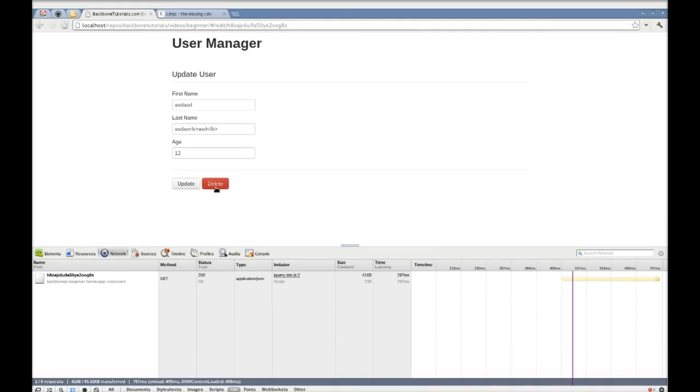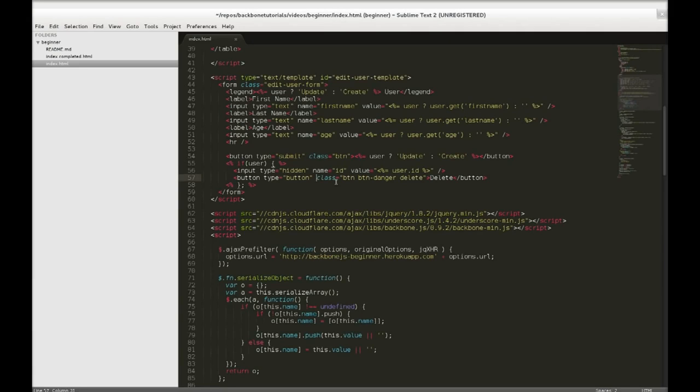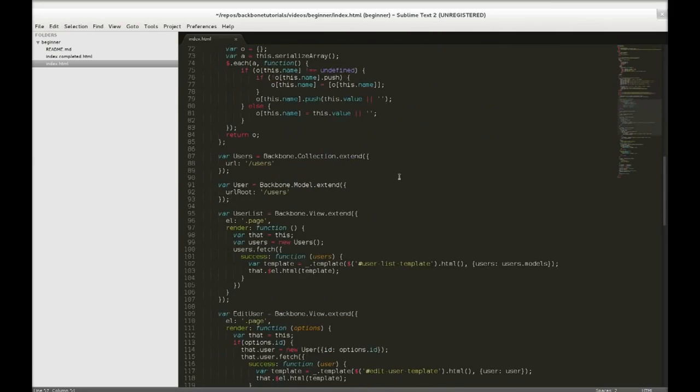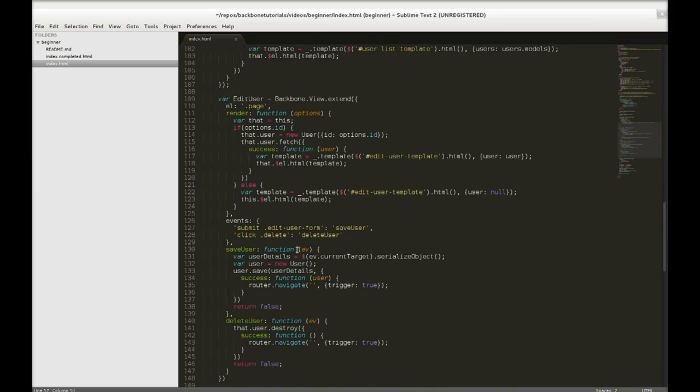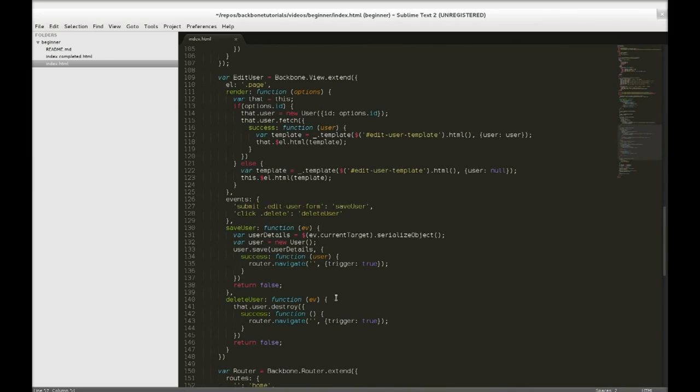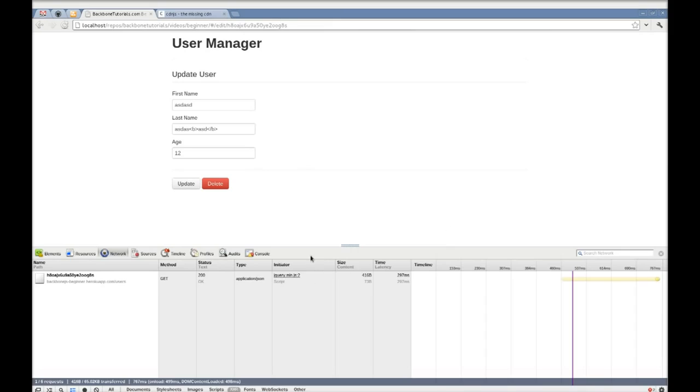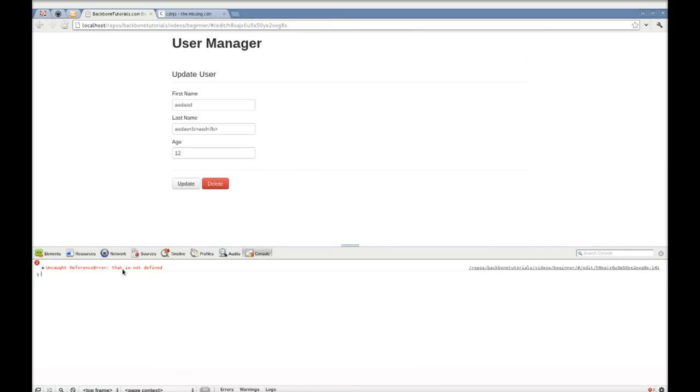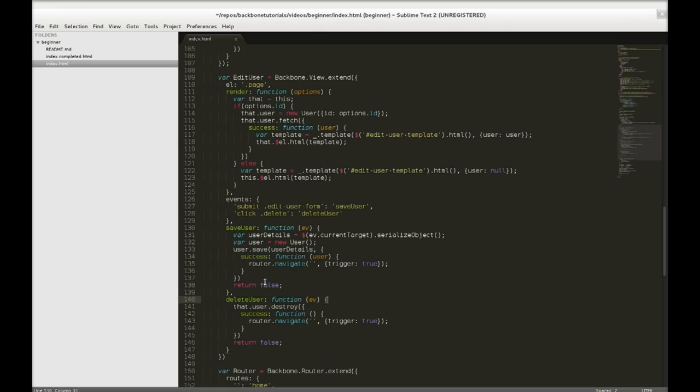Now the event's not working, so we just double check. Class equals delete. On click of delete, run delete user. That is not defined, so we're getting an error. It's because I copied and pasted, which I shouldn't have done. I'm just going to change that to this.